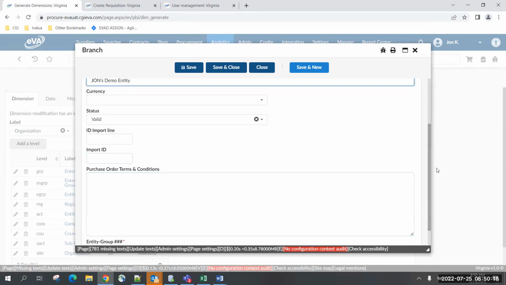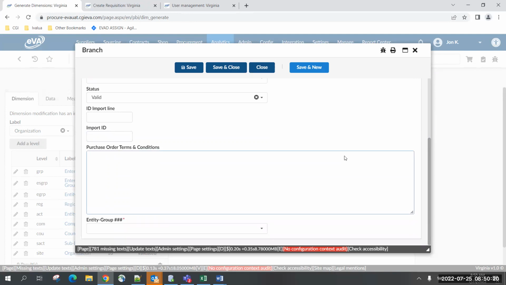We don't need to worry about import line or import ID because that's only used for when we're bringing in something with conversion or with an ETL. And then this is a pretty important part. This is really what drives our purchase order terms and conditions by entity. So today, some of you may be familiar with pre-printed text. This is the same concept, except it's applied at the entity level. So anybody that creates a requisition underneath this new entity will have this custom purchase order terms and conditions.